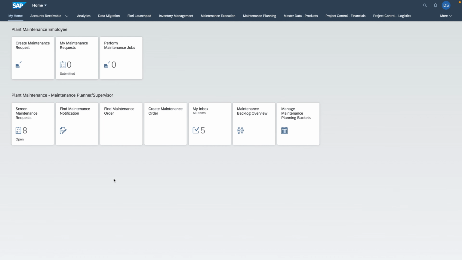So this is it. You just saw the full end-to-end process of phase-based maintenance. We have 9 phases, cool Fiori apps, which are available only for this concept. So yeah, let's give it a try.